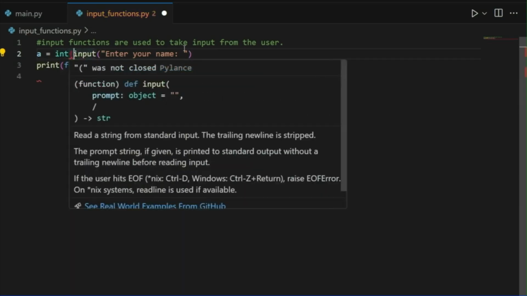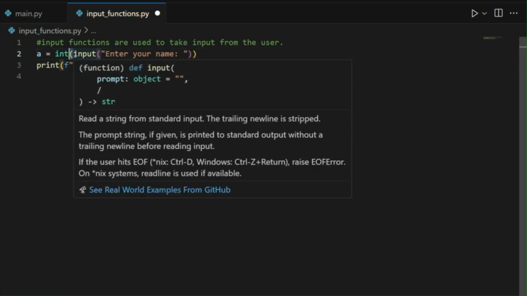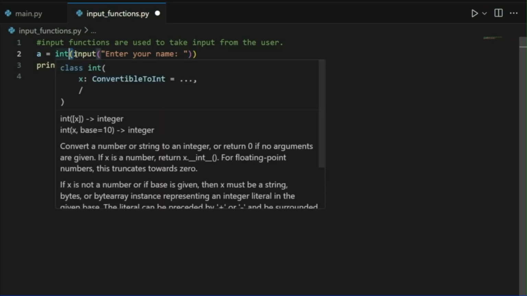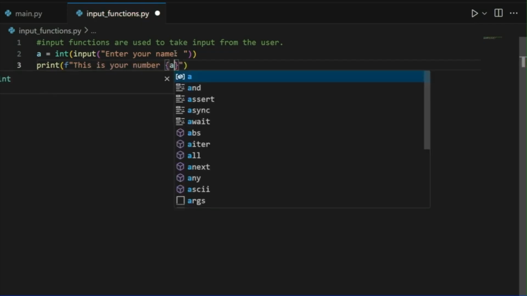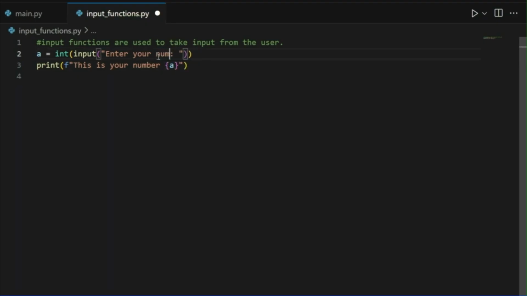As you can see, I will enclose it. So one small bracket is for the int function and another is for input. So there are two brackets, right? Don't forget it. Now for that, we have to change this f string. I will change it to "this is your number" and put the variable value. Also change this into your number.